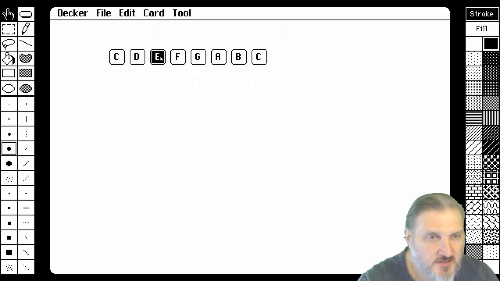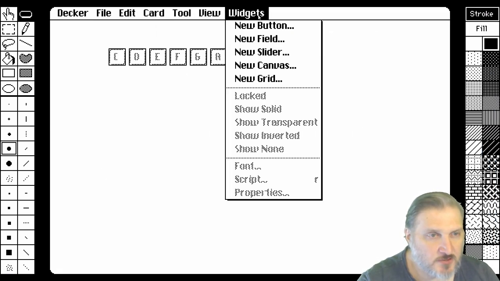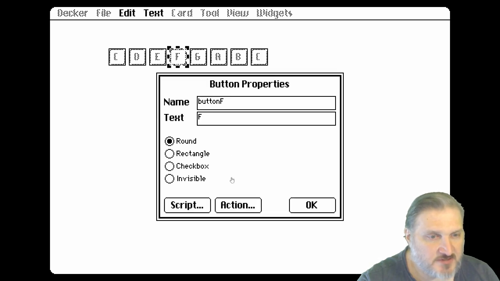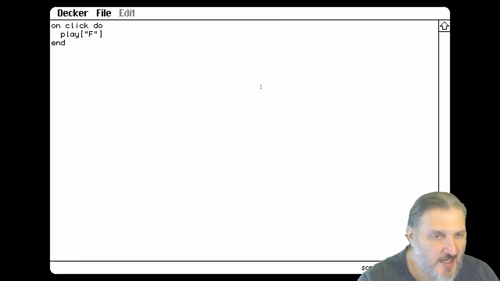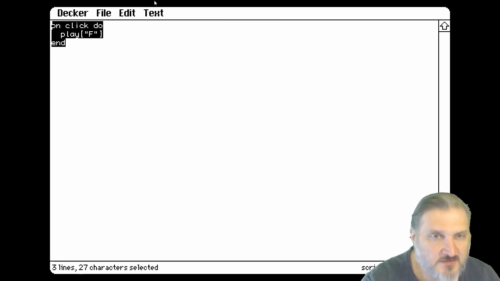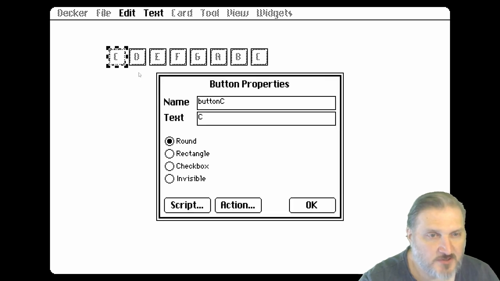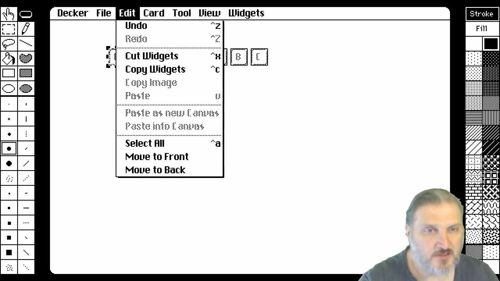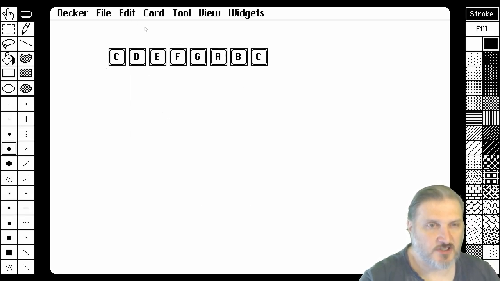So when I click these buttons in widget mode, and I went to the properties, I went to the action button and it generated the script for me. Unclick to play F. So what I want to do is make a new button that does something like this. So let's go back here. We're going to copy this widget. Rather, we're going to edit, copy widgets.